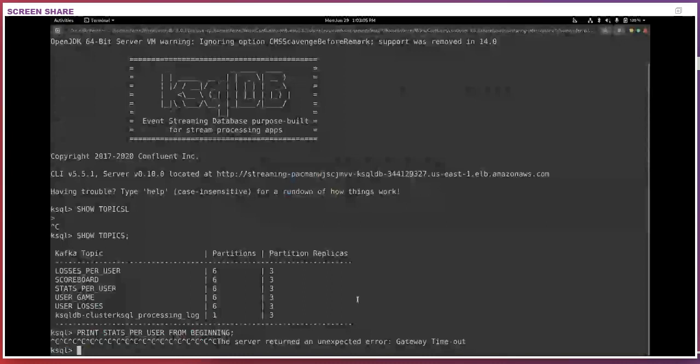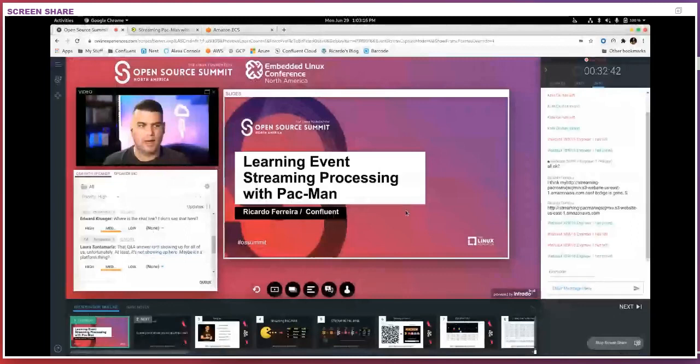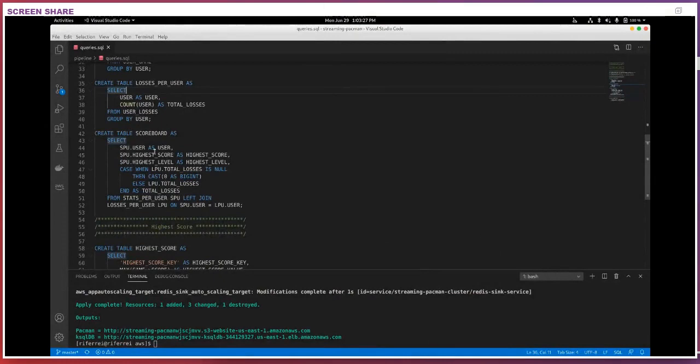Since I don't want to lose too much time doing this, let me create the final scoreboard table so we can actually start doing what we came here to do, which is build up the scoreboard. The scoreboard table is basically going to perform a join between losses per user and stats per user to come up with a third output table. And that's the table we're going to use to accumulate all the results. So let me create this.